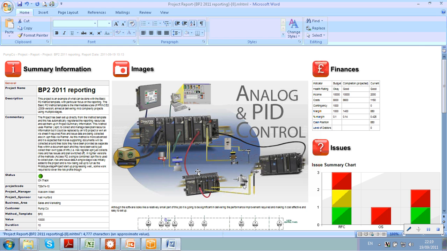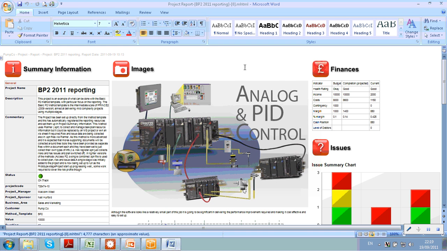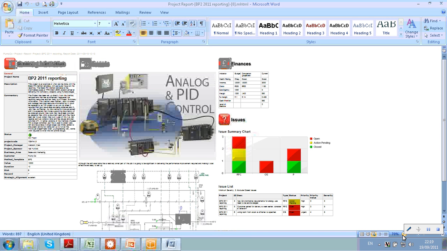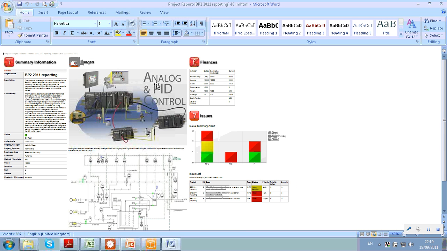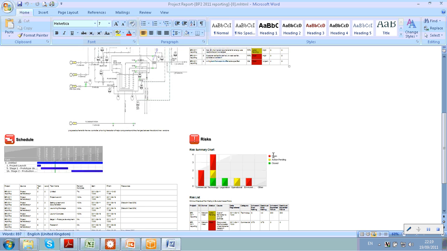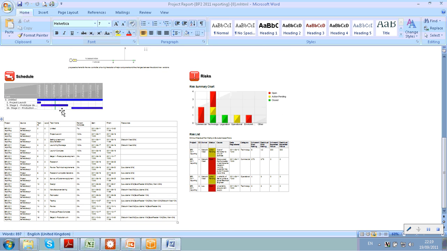This is trying to produce a sort of poster style of report using a sort of grid or matrix approach. So let's just zoom this in a little bit and see what we've got. We've got 2 rows of 3 blocks of summary information. We've got then our images, our finances and issues, and our schedule and risks in the next row. So this is intended to broadly fit on 2 sheets of A4, or if you wanted to, 1 sheet of A3 in portrait, and you could then print it out and put it on the wall.